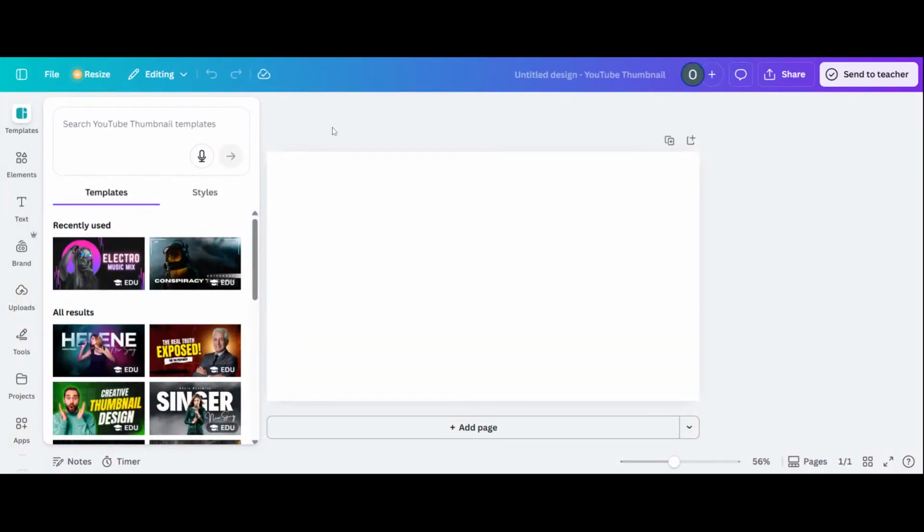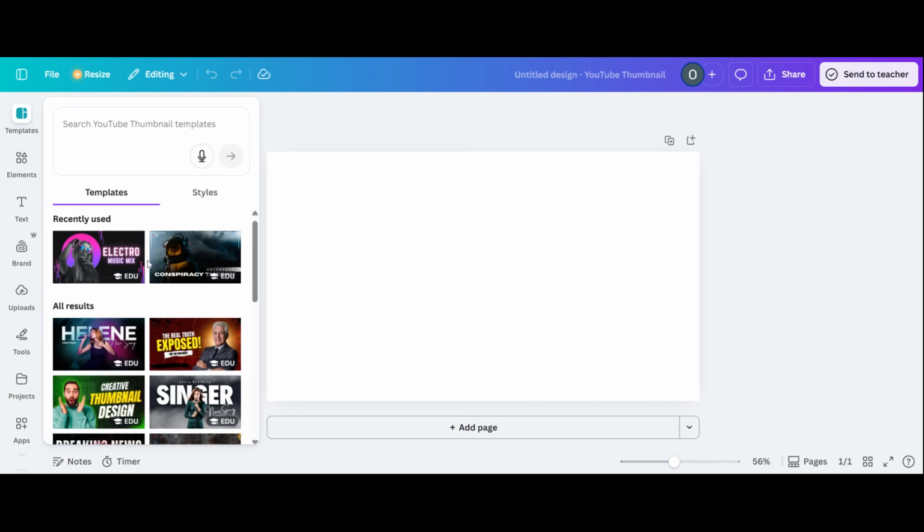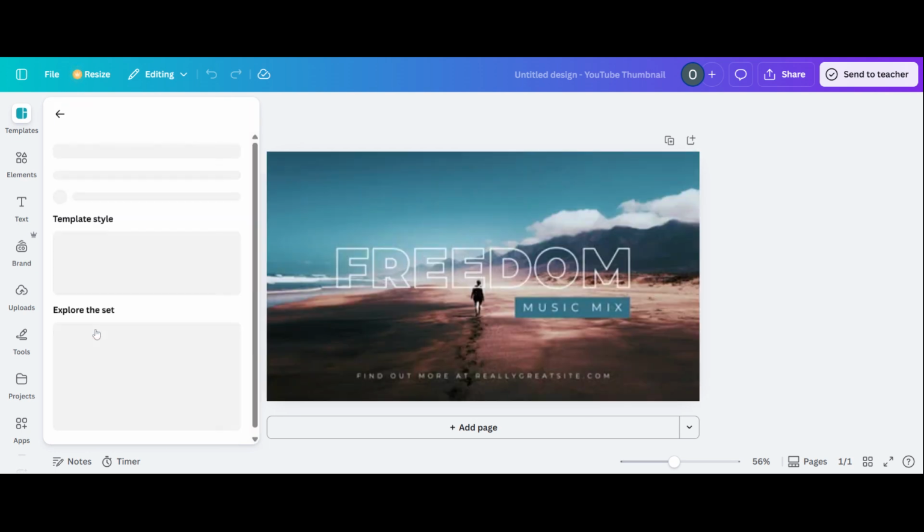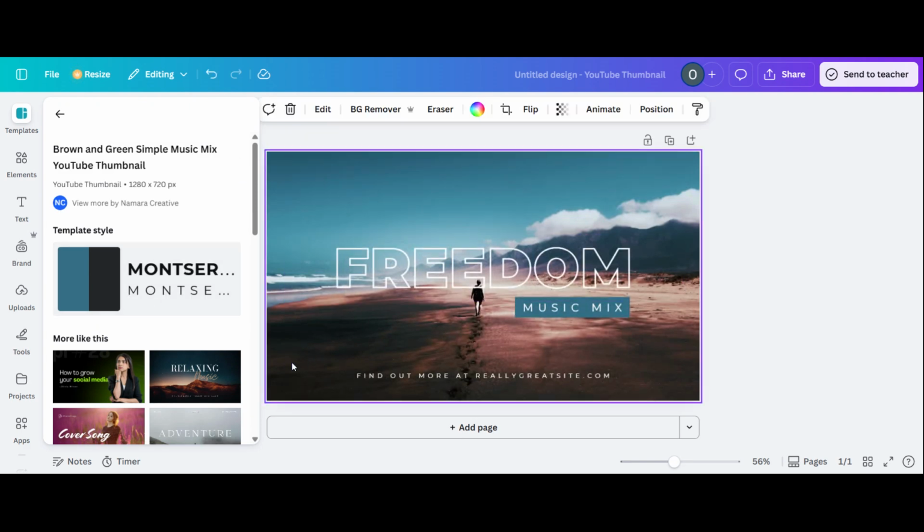Once you click on YouTube Thumbnail, Canva will open a new design screen. Here, you'll see a wide variety of thumbnail templates on the left-hand side. You can either choose one of these professionally designed templates or start from a blank canvas if you want to create something completely from scratch. For beginners, I highly recommend starting with a template because it already has good layout, colors, and text placement. In this example, I'm going to select a template. Click on the thumbnail template you like, and it will load into the editor.